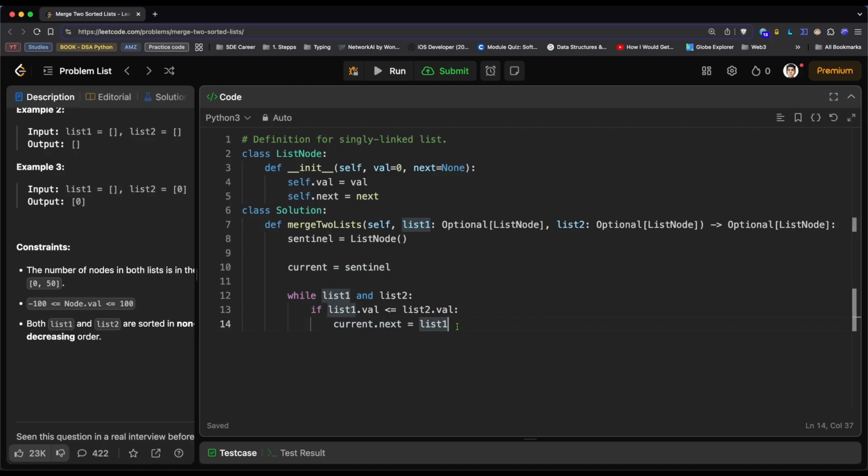Basically we're appending the whole node, and we say list 1 is equal to list 1.next. So now our list head becomes the next node. That is because we found the smaller value to be in this list, so we increase that node's next pointer to the next value. If not, meaning the list 2 value is greater, then current.next is going to be equal to list 2. So now we make that the second value, and we can safely say list 2 is going to be equal to list 2.next.